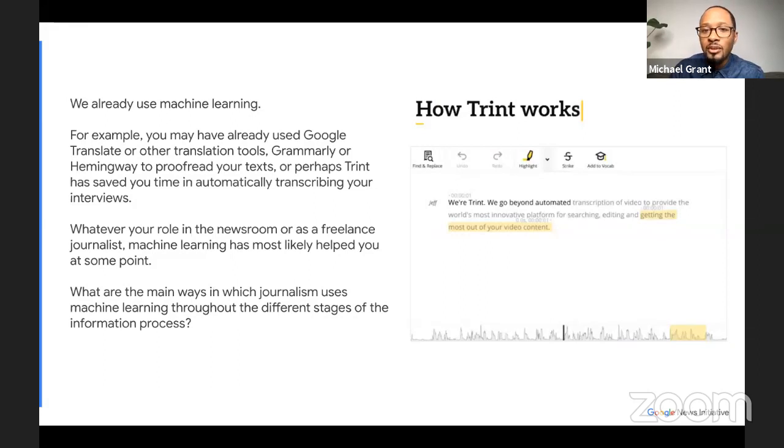One really great example that you may or may not be familiar with is Trint. Or you may have already used Google Translate, for instance. Those are good examples of where machine learning is helping with translation tools or transcription. So whatever the role is in newsrooms or as a freelance journalist, you can start to figure out how to tap into some of the products that are available on the market that leverage the power of machine learning.